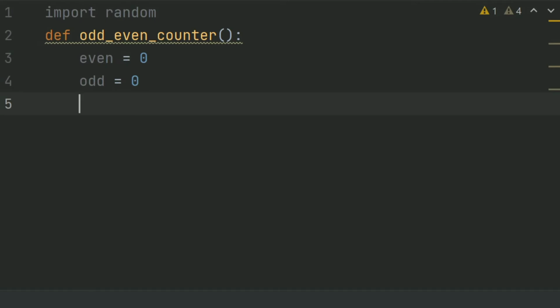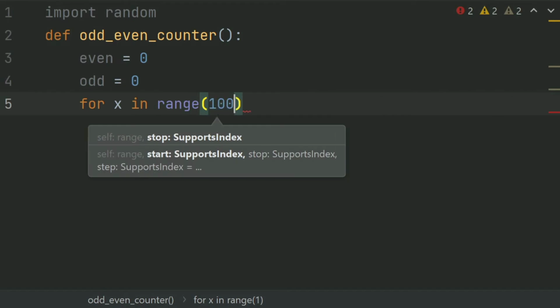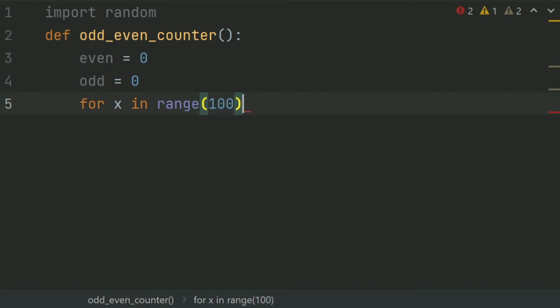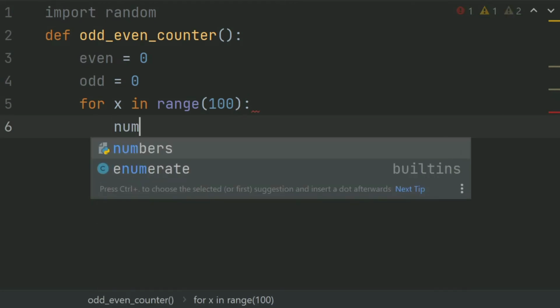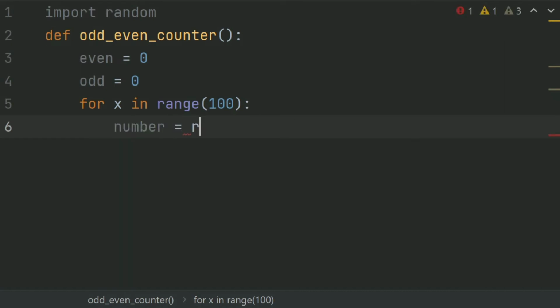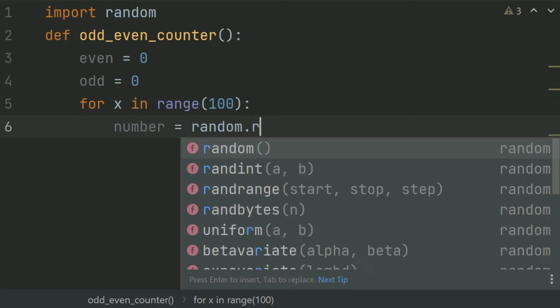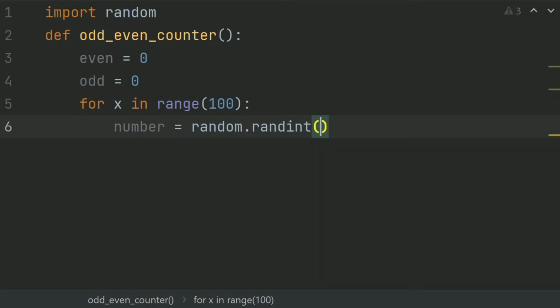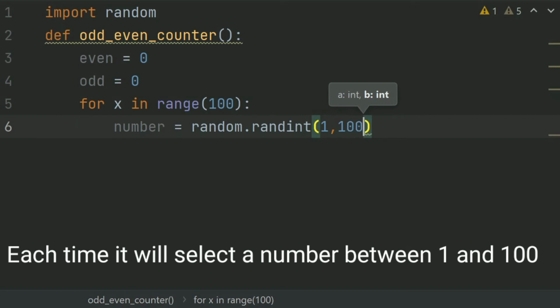Now, as we have to count even and odd from 100 randomly generated numbers, so use a loop for x in range 100. And create a variable number and set this equal random dot random 1,100. Each time it will select from 1 to 100.